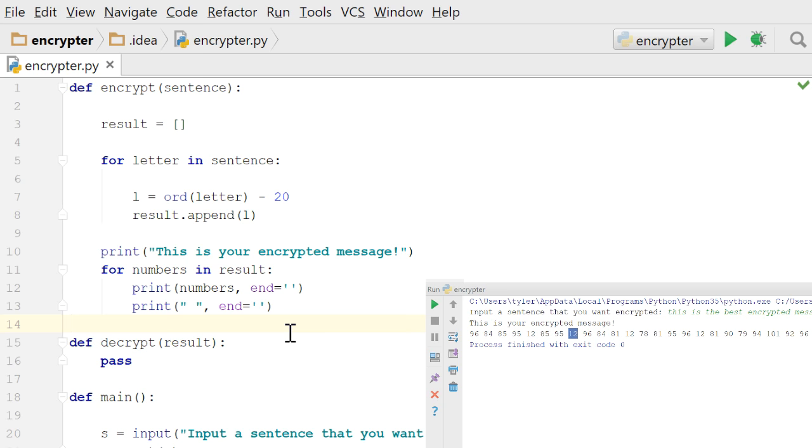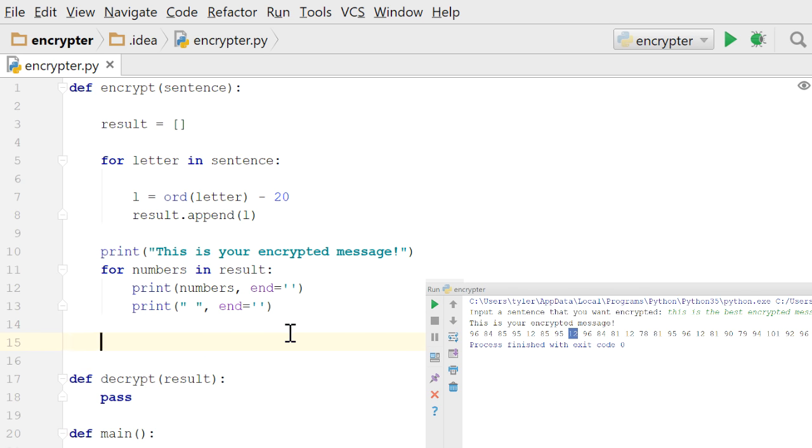So that's really all we have for the encrypt function. We've encrypted our message, so now we've got to decrypt. So let's call decrypt, and we're going to send in result here. We're going to send in our list of numbers. And essentially, the decryptor is the opposite of the encryptor. I think that's pretty straightforward to say.